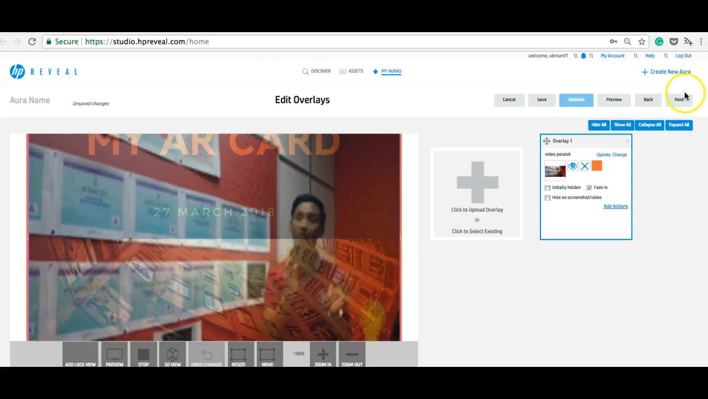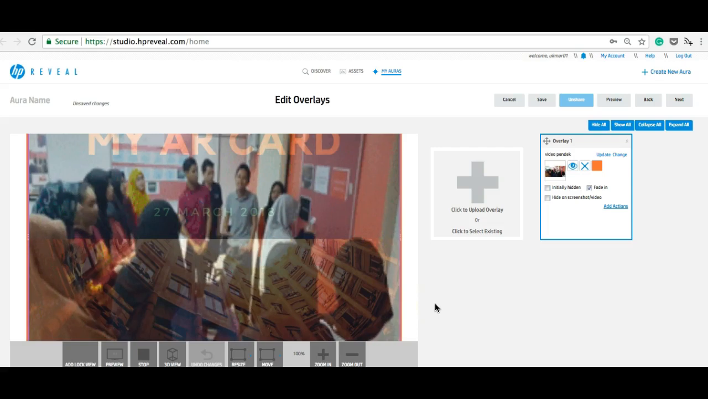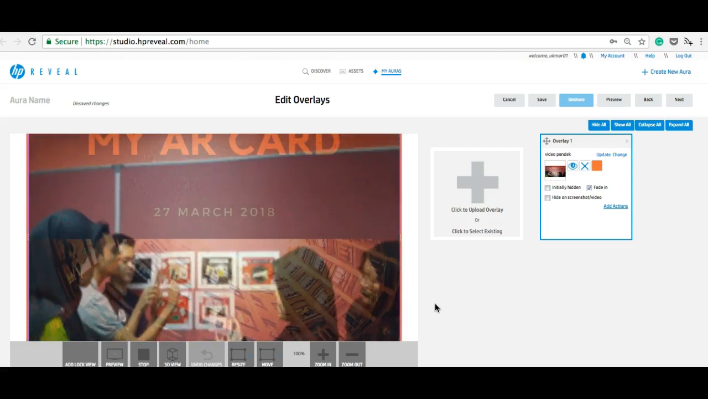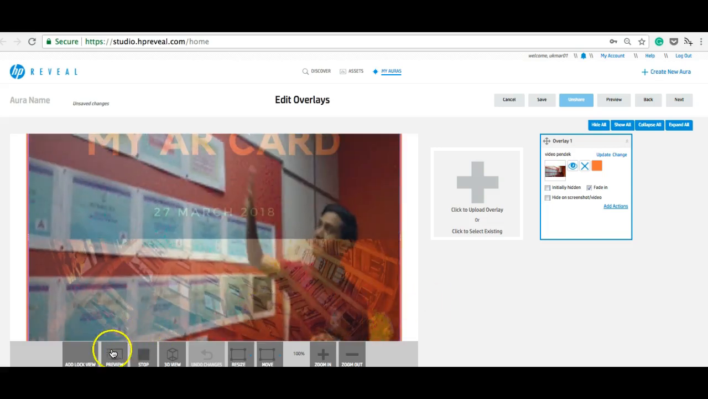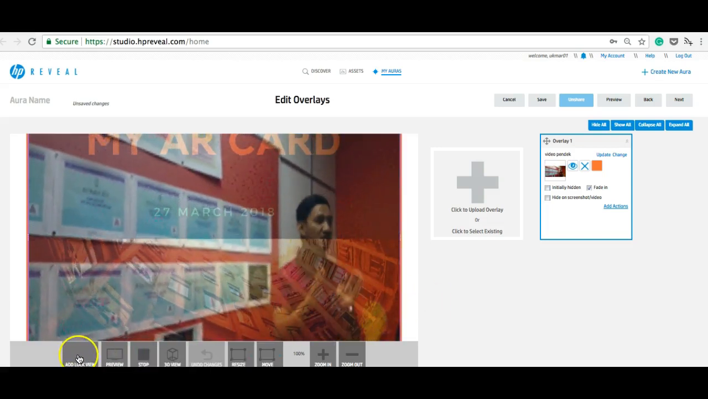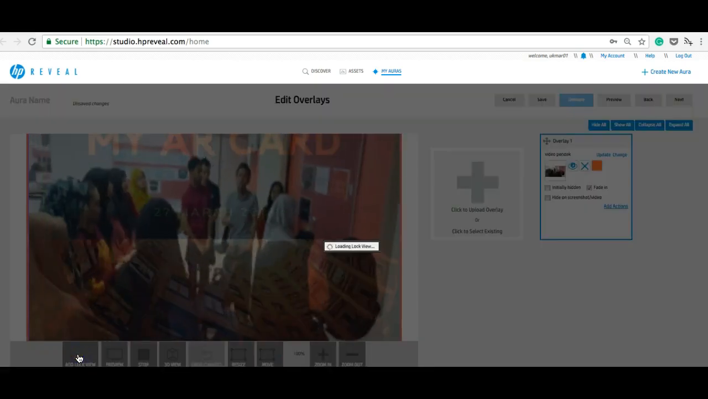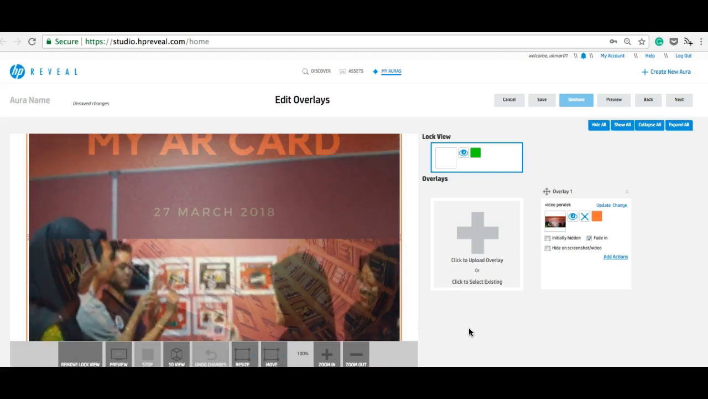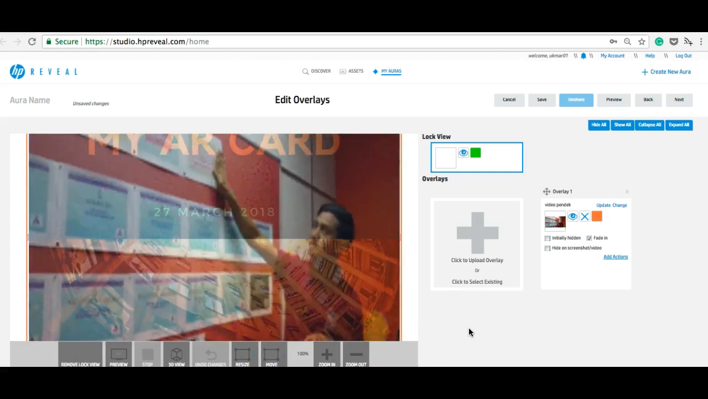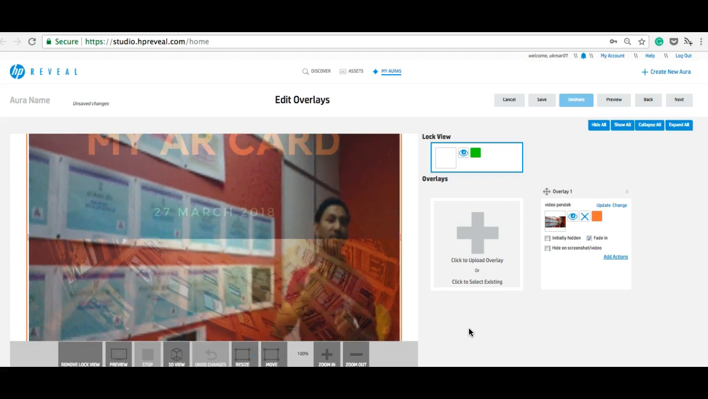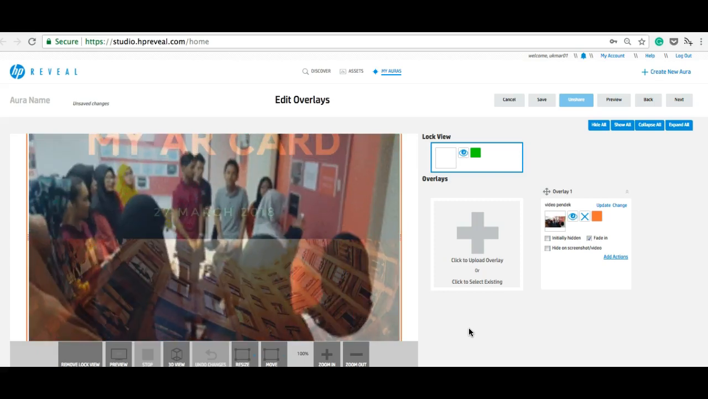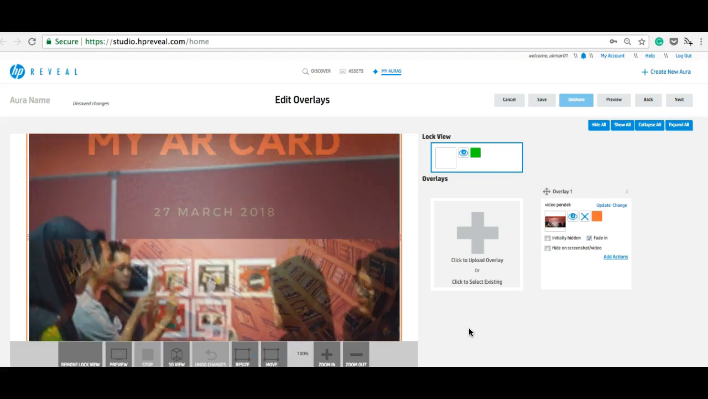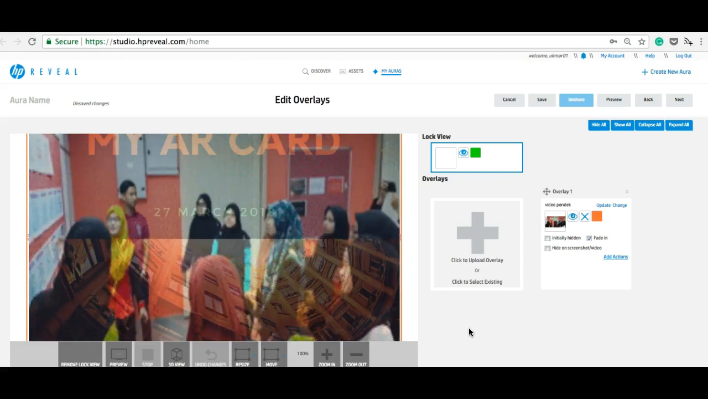Tapi before you click on next button, there is one important step yang you kena buat, iaitu you mesti klik pada this one. Nampak tak? Add lock view. Click on that one. Okay. Tujuannya ialah bila pengguna kita scan, right? Once HP Reveal punya mobile apps dah dapat scan gambar tu dan video terappear dekat smartphone, jadi pengguna tu maknanya boleh bawa lah handphone dia ke mana-mana. So video tu tak putus ya.